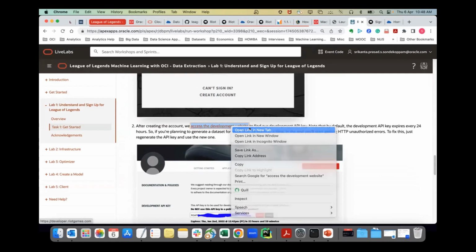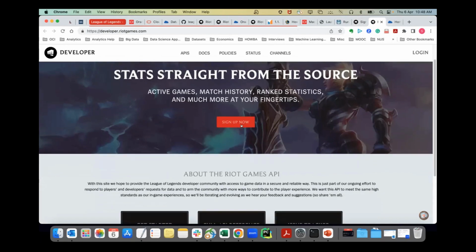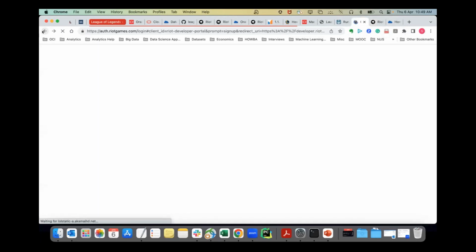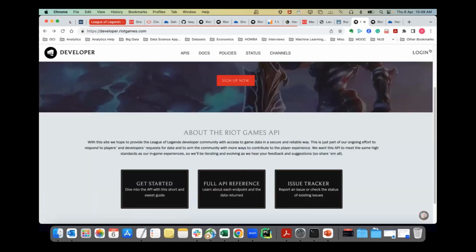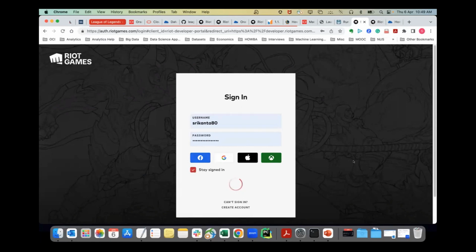This development website is another website where you have to sign up again using the same email that you used to create this developer account. I have already created one for this particular webinar. So I'll go back to the login. I've already registered, and it is already prompting me with the username and password. So I'll just sign in back.